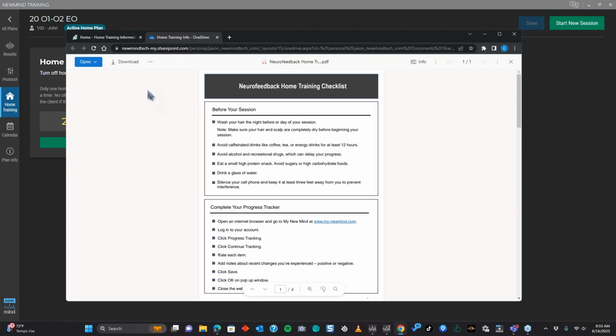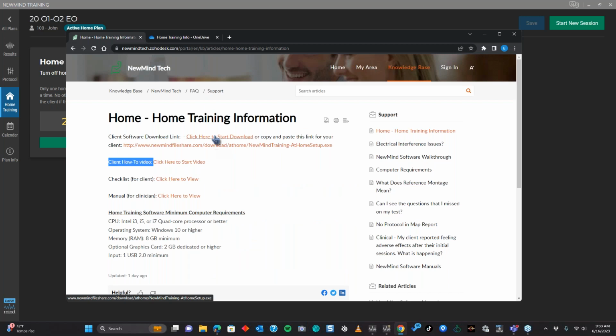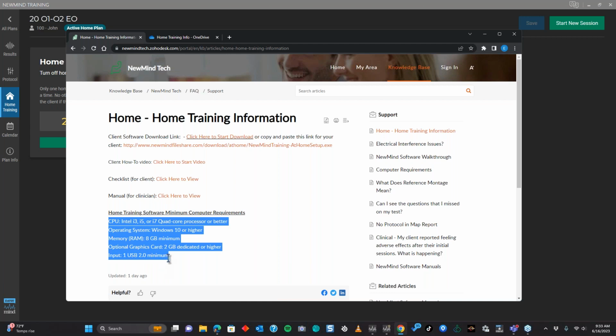So once you get all this set up and you save it, you will go in and buy credits. You can do that either unlimited weekly or per session. We're not going to go into all that on this session. But at that point, your client is ready to train. So now the client is at home. We've provided them the links that we saw here, so they can download their software, they can watch the how-to video, and they've got the checklist. We're kind of setting them up for success.